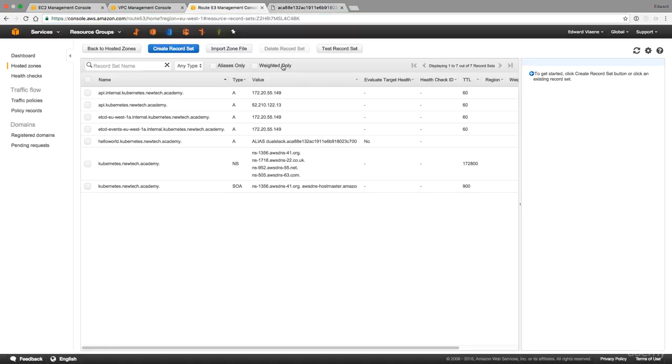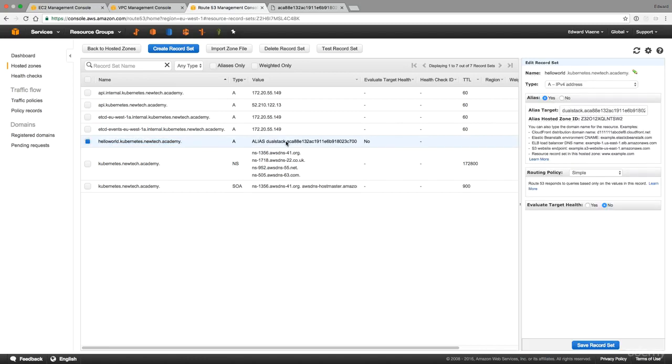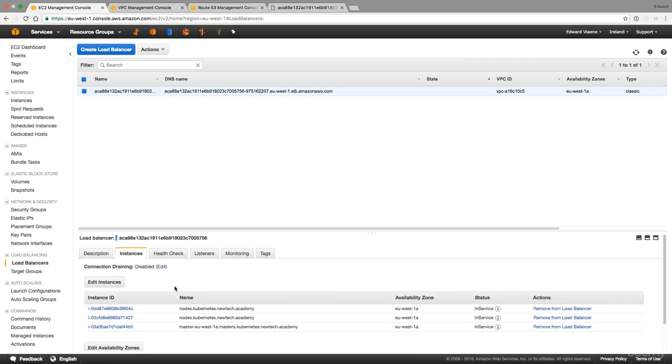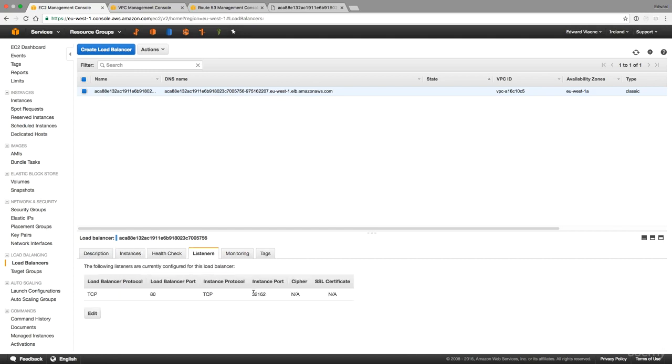If we go to hello world Kubernetes .new tech academy, you can see hello world. So our route 53, hello world Kubernetes new tech academy, goes to our load balancer. Our load balancer redirects the traffic from port 80 to one of those 3 nodes on this instance port, and then the traffic is redirected to our pod, which then gives hello world.